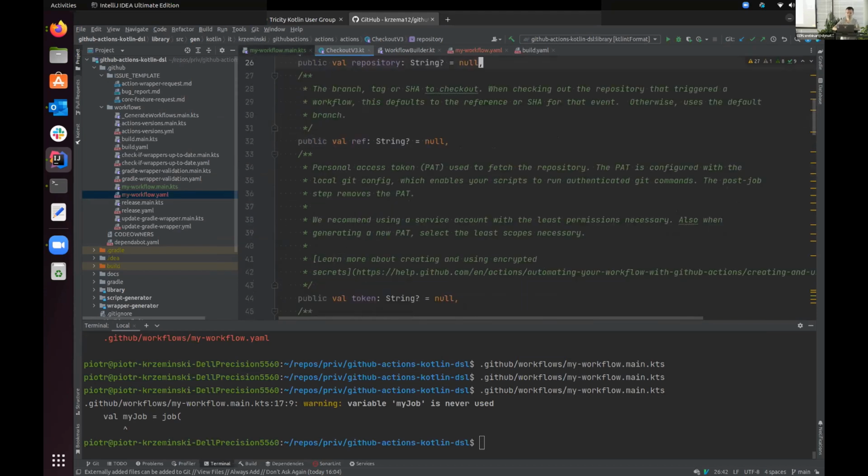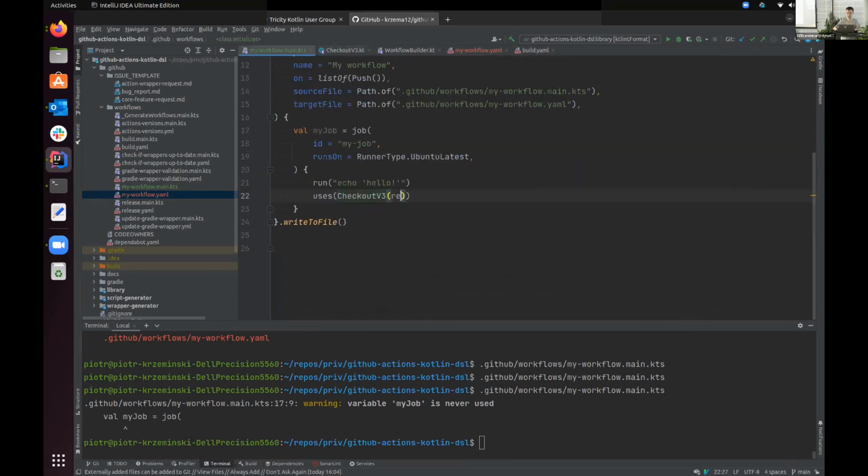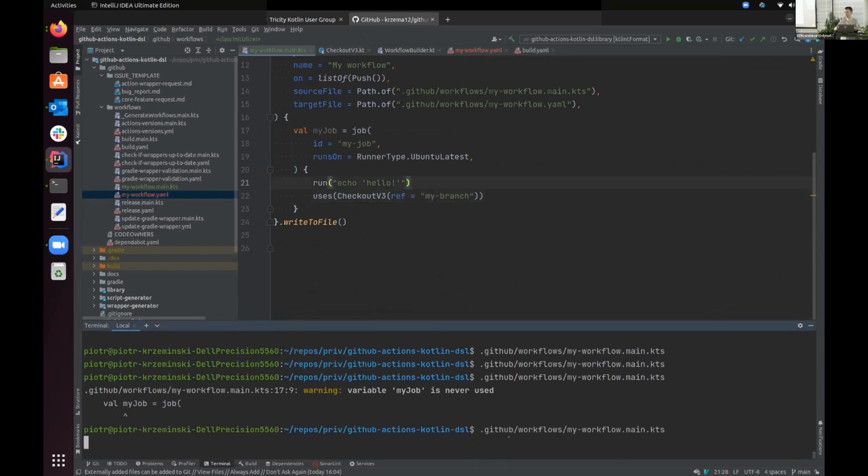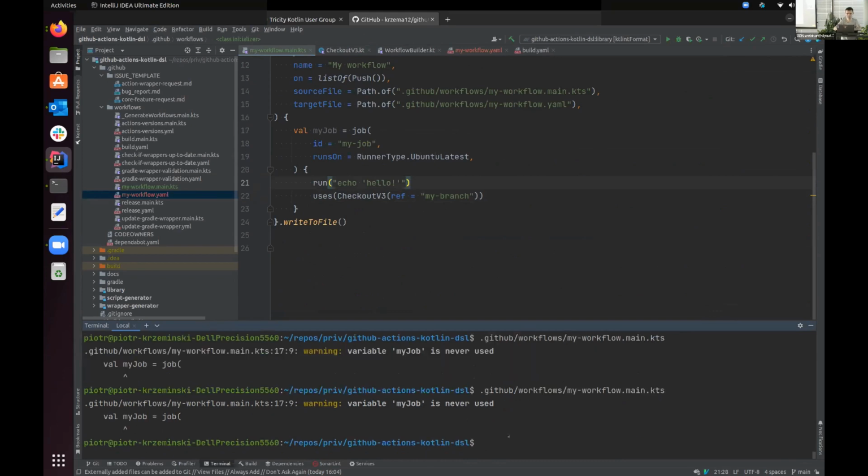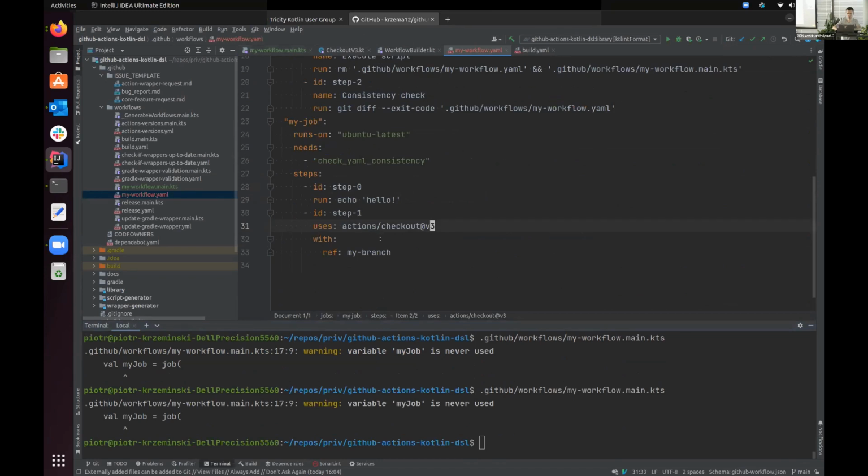So, for example, I want to check out some branch. We need the ref argument. My branch, it's all type safe. You are sure that the argument name is correct because it's just type safe. And here you have the branch name.